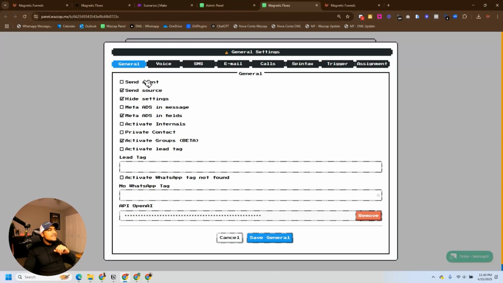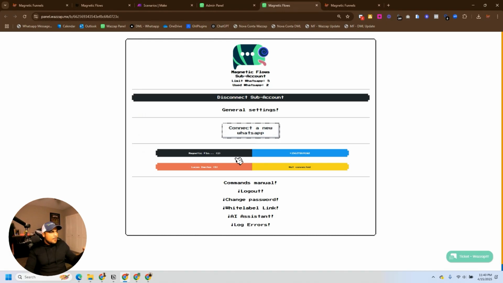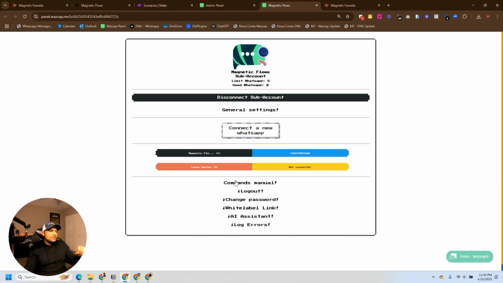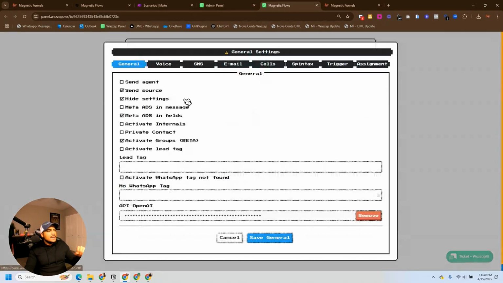When you click on send agent, that means that every time you send a message, it's going to send the name of the person or the name that you have chosen to be the identifier of that number. For example, when I click here on this number, I see the name magnetic flows. So that means that when I click on send agent, every message that I send from that specific number is going to show magnetic flows at the bottom of the message, at the footer.